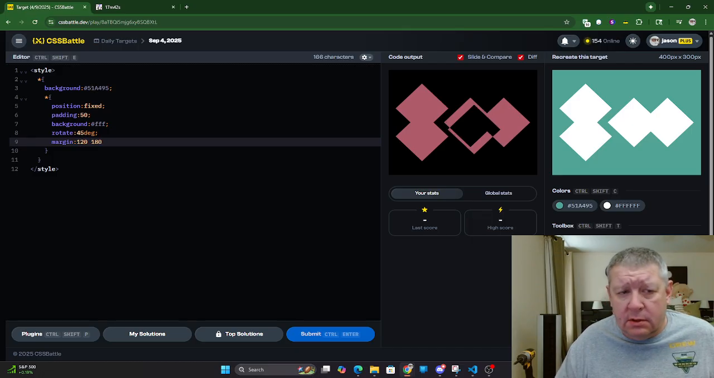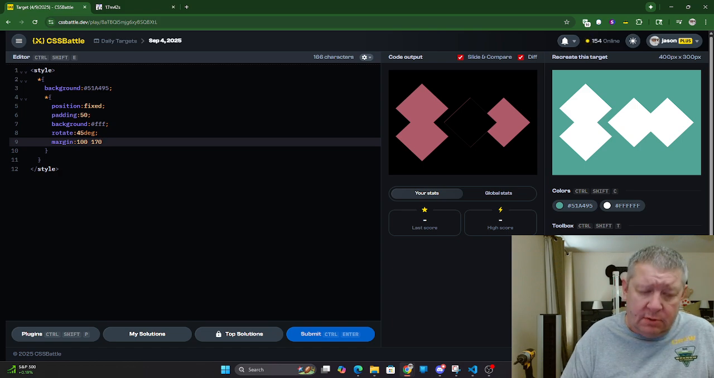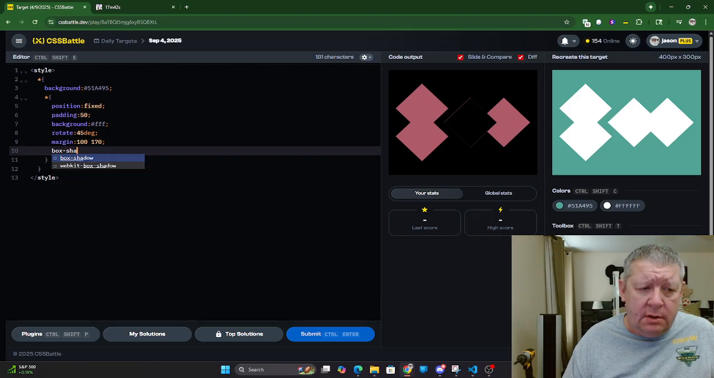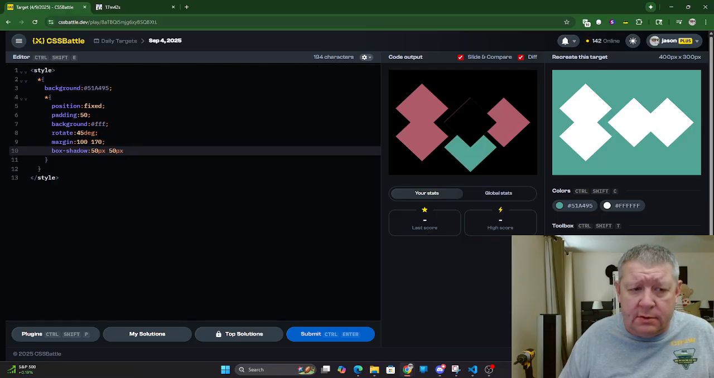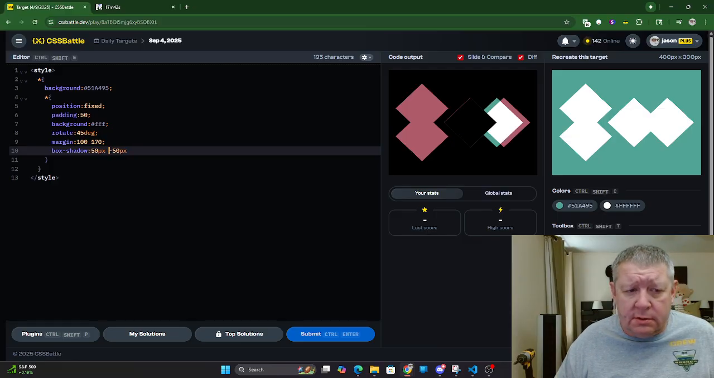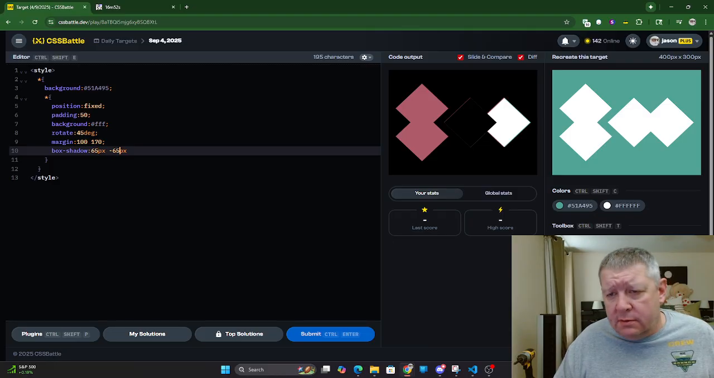All right, 120, it goes down. 110, it goes up. 100, 170. That looks like the right position for one of the things. If I can get one right, then I can start box shadowing the others. Let's say 50 pixels, 50 pixels. That's going to go straight down. That's closer. 60, 60, 2, 5. 5 looks closer. That's not exactly right.